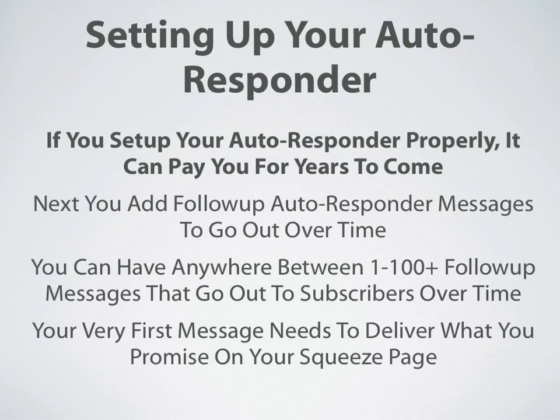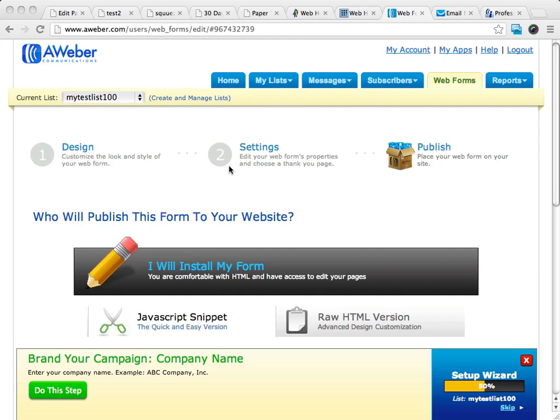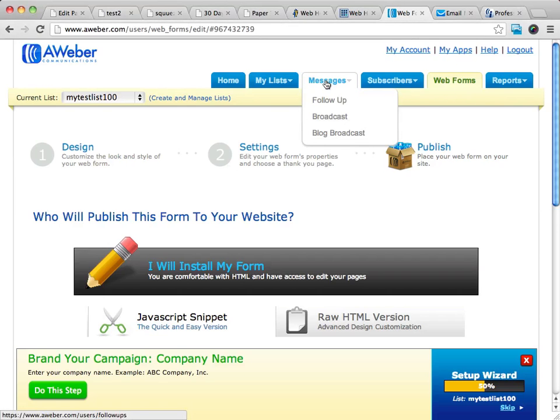That's very important. Okay. The next thing that you're going to do is you're going to add follow-up autoresponders that are going to go out over time. Okay. You can have anywhere between 1 and 100 different follow-up messages that go out to subscribers over time. Now, the very first message needs to deliver what you promise on your squeeze page. So if you're giving away a report, make sure that that first message that they get is the link to that free report.